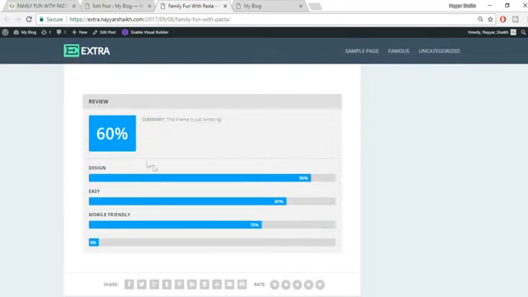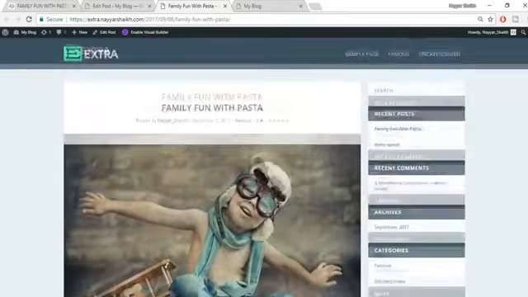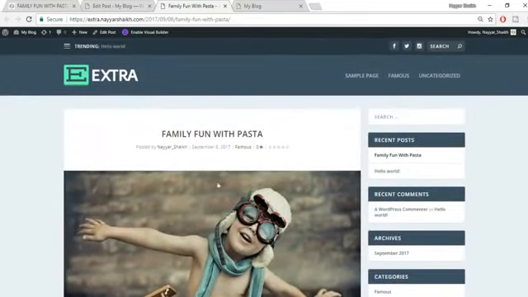Okay, now let's scroll down. You have all these ratings over here. Okay, design 90%, easy 80%, mobile friendly 70%. Okay, and you have the featured image over here. So basically this is how you create a post.